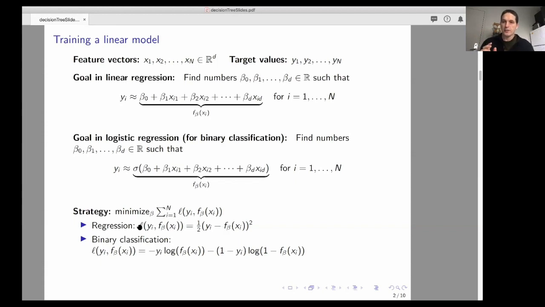And if we're doing regression, then we use this quadratic loss function. And if we're doing binary classification, then we use this cross entropy loss function. In machine learning, how do we compare two probabilities? We use the cross entropy loss function. And so that's the setup when we're training a linear model. It could be for regression, it could be for classification. This is what we do when we train a linear model.